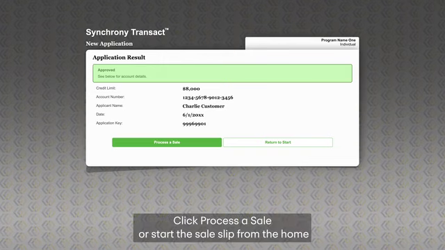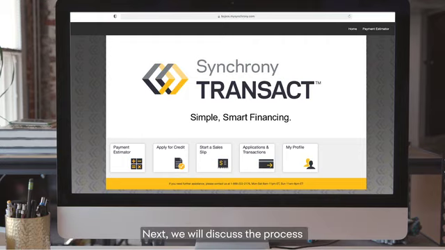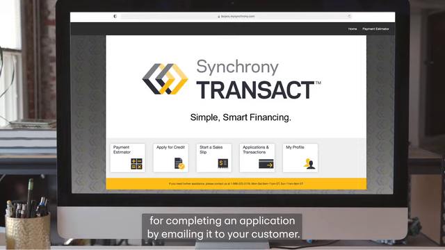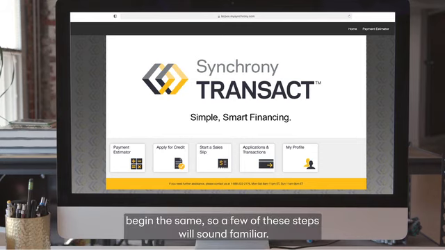Click Process a Sale or Start the Sales Slip from the home screen, which is covered in the Creating a Sales Slip video. Next, we will discuss the process for completing an application by emailing it to your customer. As a reminder, both application methods begin the same, so a few of these steps will sound familiar.